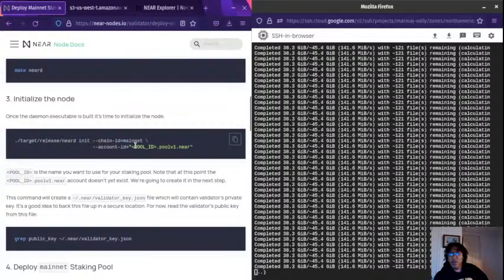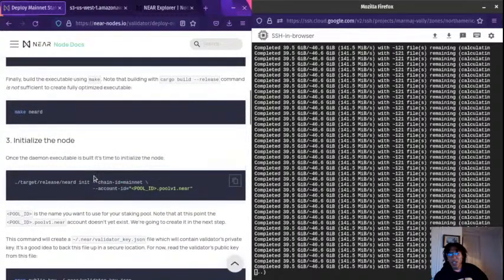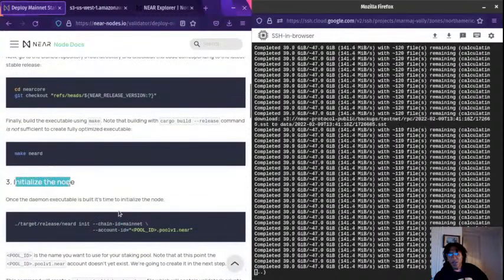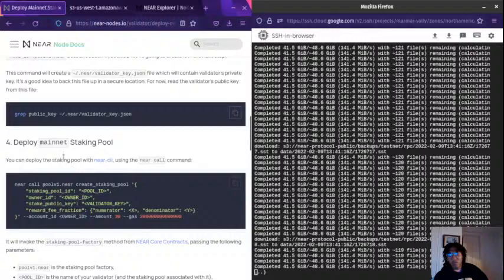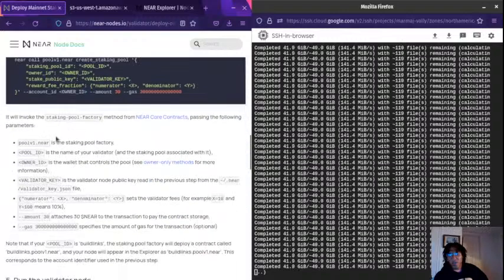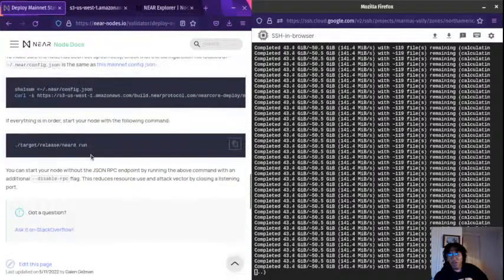Initialize the node. Chain ID mainnet for your pool ID. I always found this to be the most interesting, it says initialize your node. And it's, oh, you can't initialize your node. So it's very interesting. Then you actually deploy it. Staking pool. Target, release, neard, run.